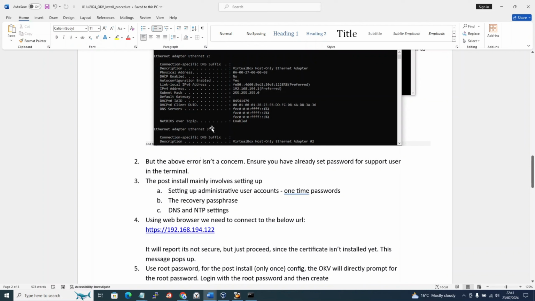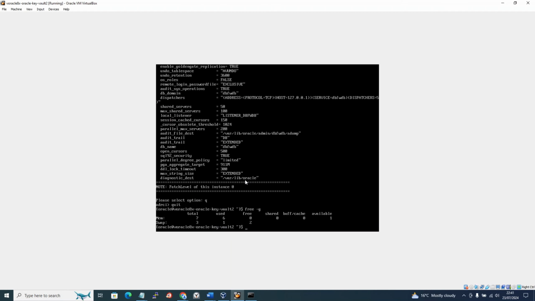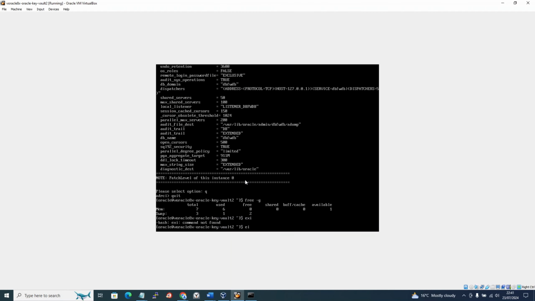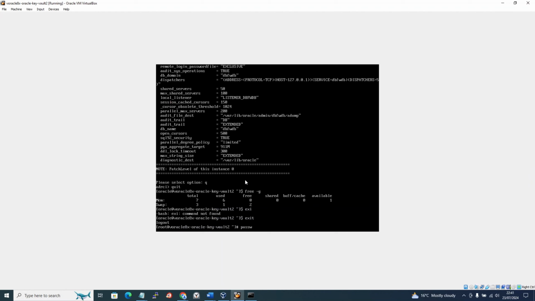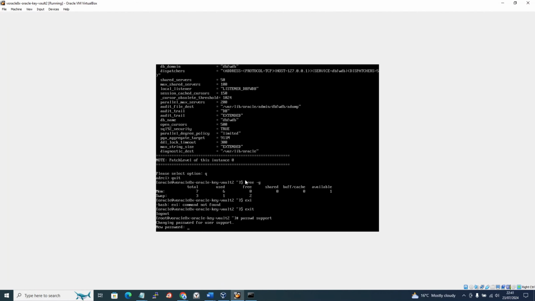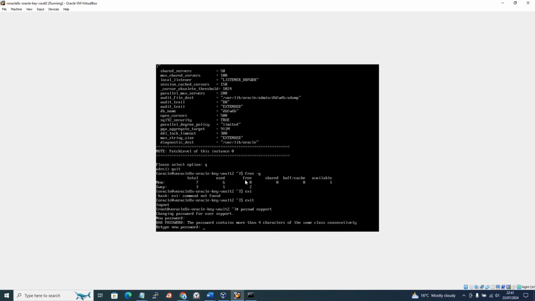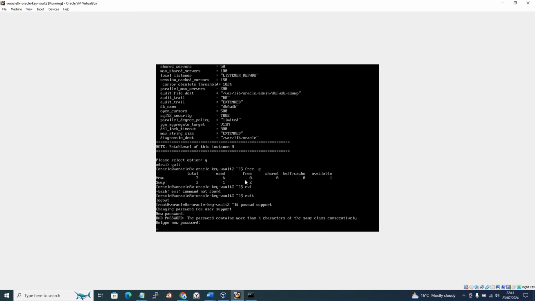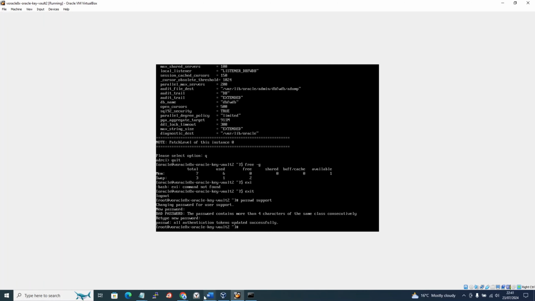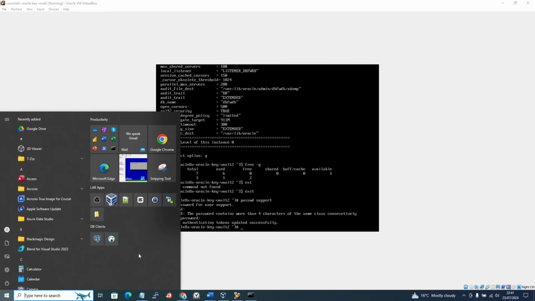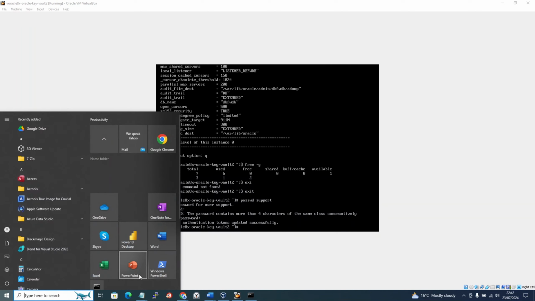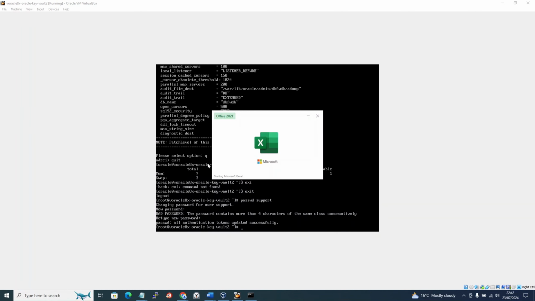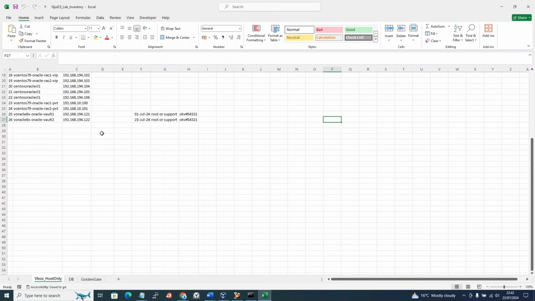Now we're not bothered much about this error, but we wanted to ensure that we set the password for the support user, which we missed. So let's set up the password for support user. It will be the same password. Alright, the password is set. All I need to do is put it in my inventory. So root or support, it's already set.